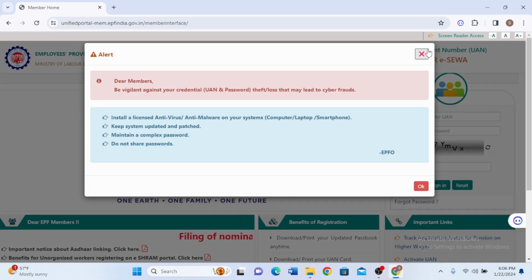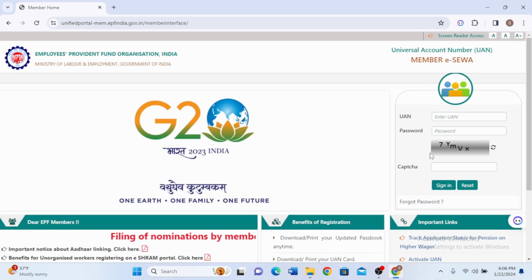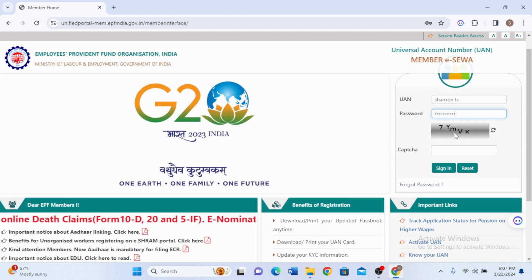And it will directly redirect you to a page like this, and on the right hand side you can see there's a sign in option. So in order to sign in you have to fill in the UAN, password and also the captcha. So simply type down your UAN and your password as well, and you can also refresh the captcha with this option. You simply have to type down what is shown over here.